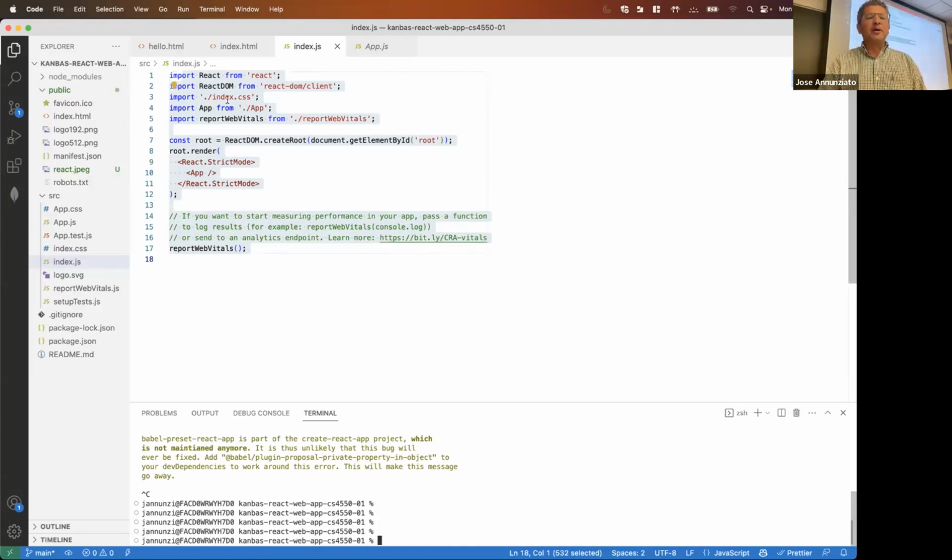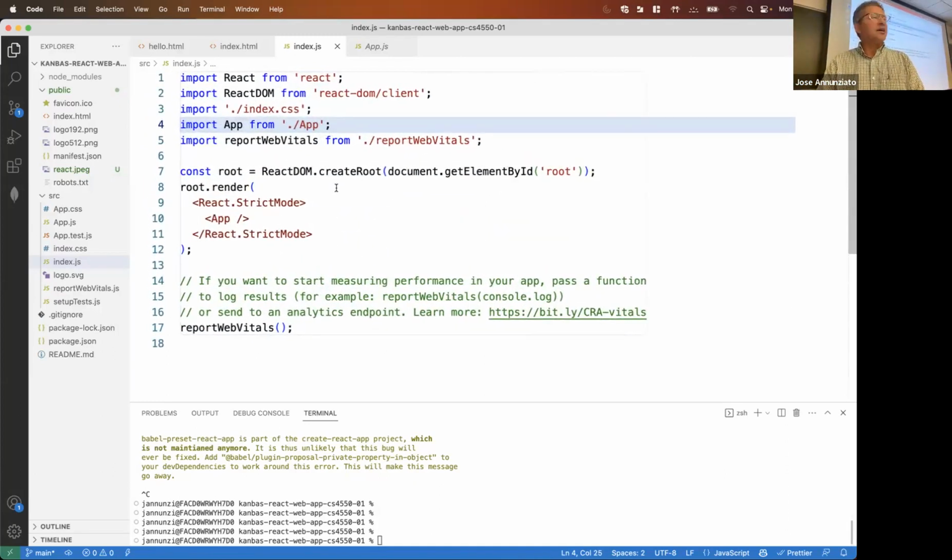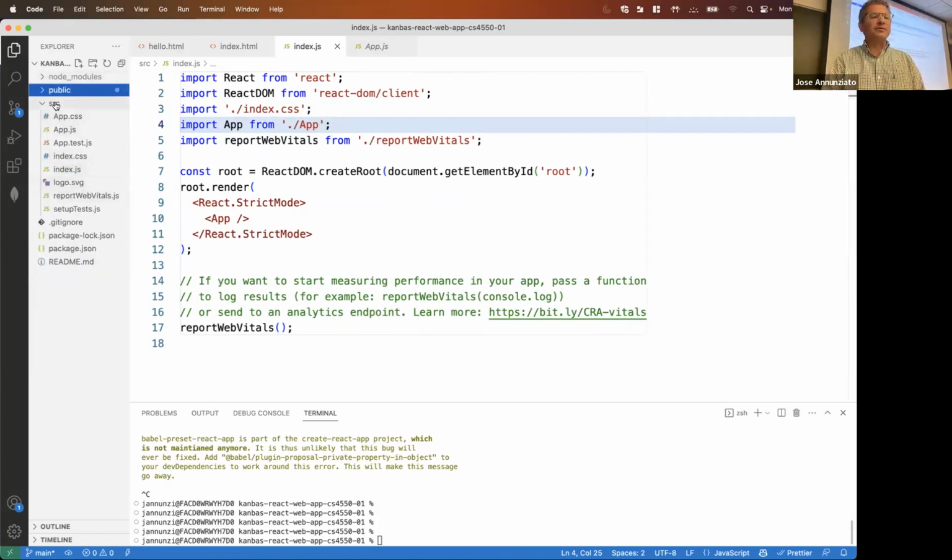Okay, so let's take a look at the project that we had just created right before we left. We had created this React application using npx create-react-app Kanbas something or other, and it created this content here. Let's go over it real quick.